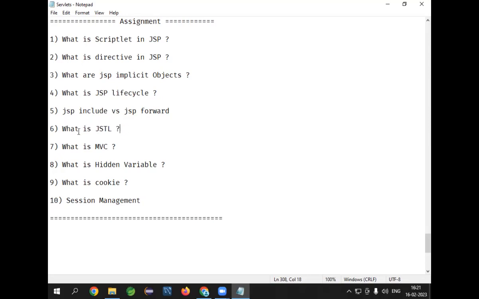What is the JSTL? Java Standard Tag Library. It is not recommended to write the Java code in the JSP. So to avoid Java code in the JSP, JSTL tags are available.